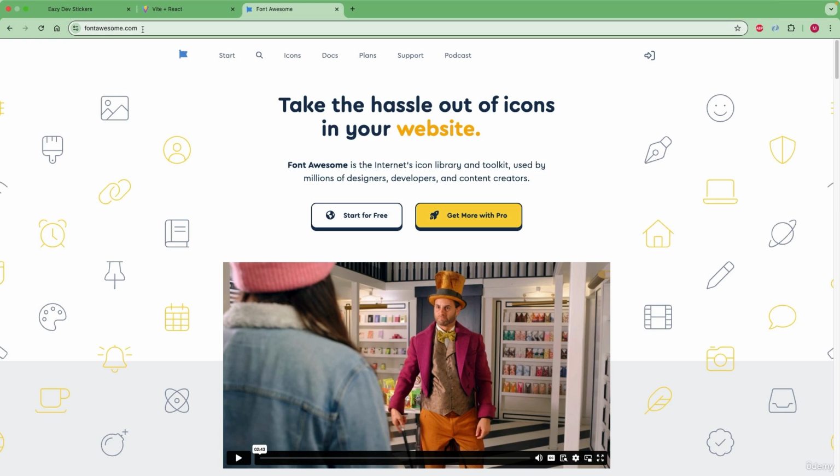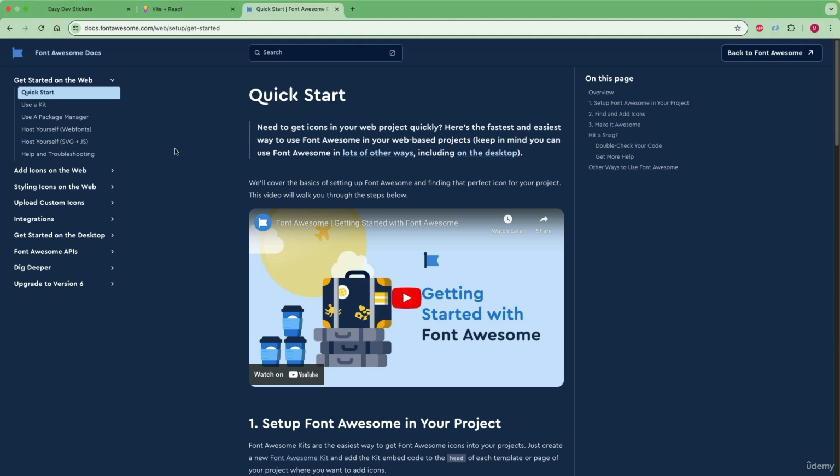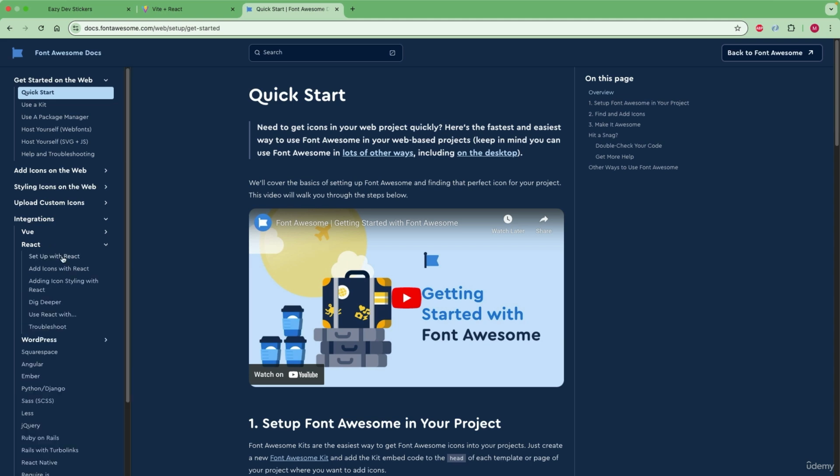Throughout this course, I'm going to use only free icons so that we don't have to pay anything from our pocket. Once you go to this fontawesome.com website, you can click on this docs, which is going to take you to docs.fontawesome.com. And here you can click on this getting started. In this getting started web page, you can click on this integrations option. And here we have the React option. Let me click on the same and let me select this setup with React.